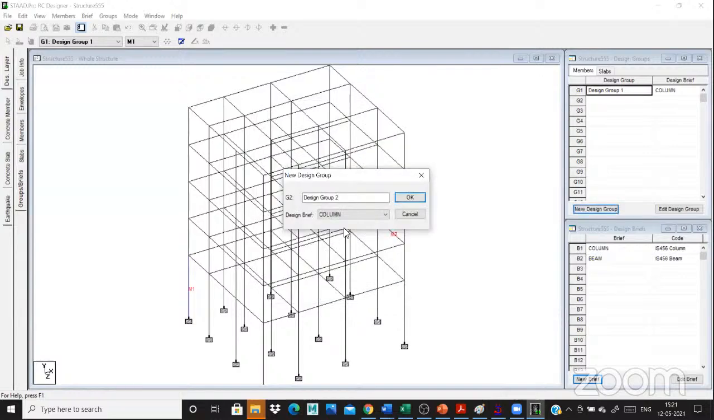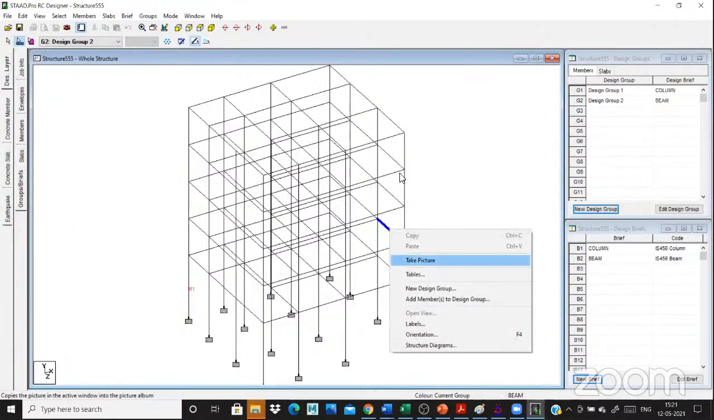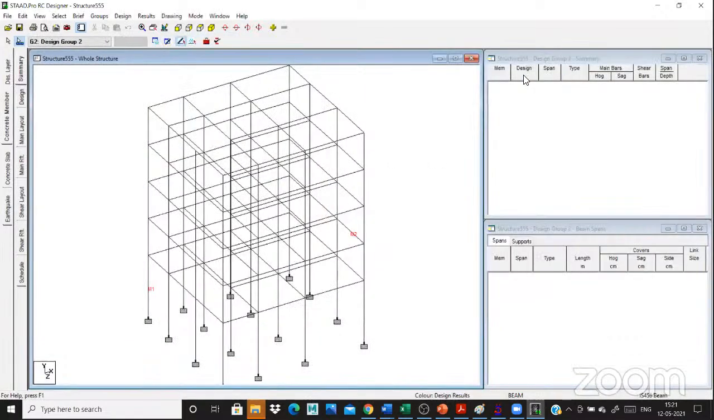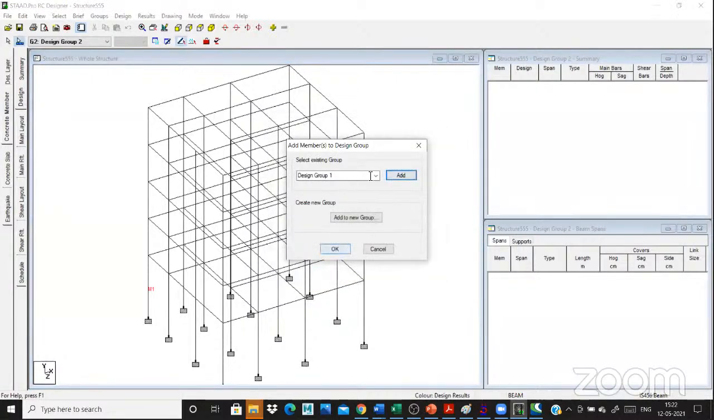Go to new design group. It's a beam. Select this beam. OK. Then go to select the beam. Same procedure. Right click. Add to design group. Add. OK. Then go to mode. Member design. It automatically sets your design span and others. Then go to design. Select this. Then go to design. Go to add member. Add. Sorry, this is group. Sorry, this is a beam.